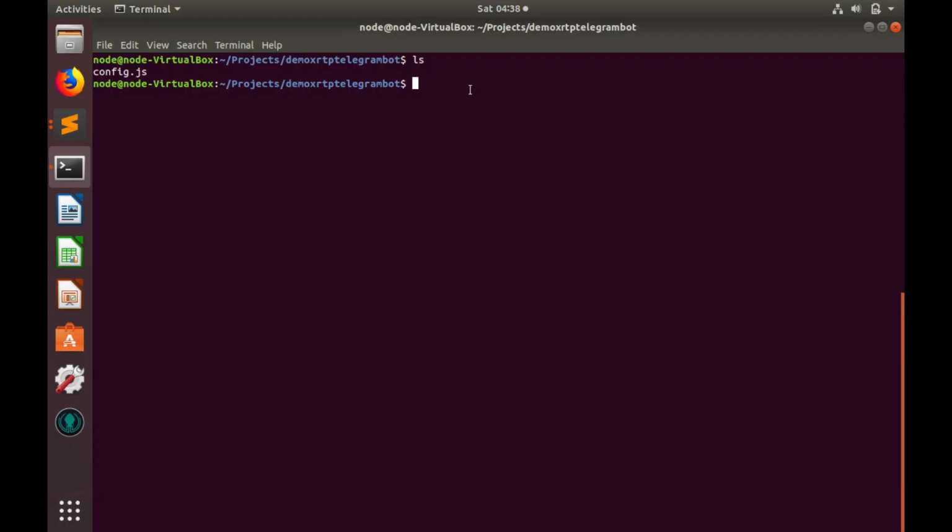I have also created a folder, demo XRP Telegram bot, and inside of this folder I have a config.js file where I have saved the Telegram access token, MongoDB URI, and XRP test wallet credentials. So now we are ready to initialize our project.